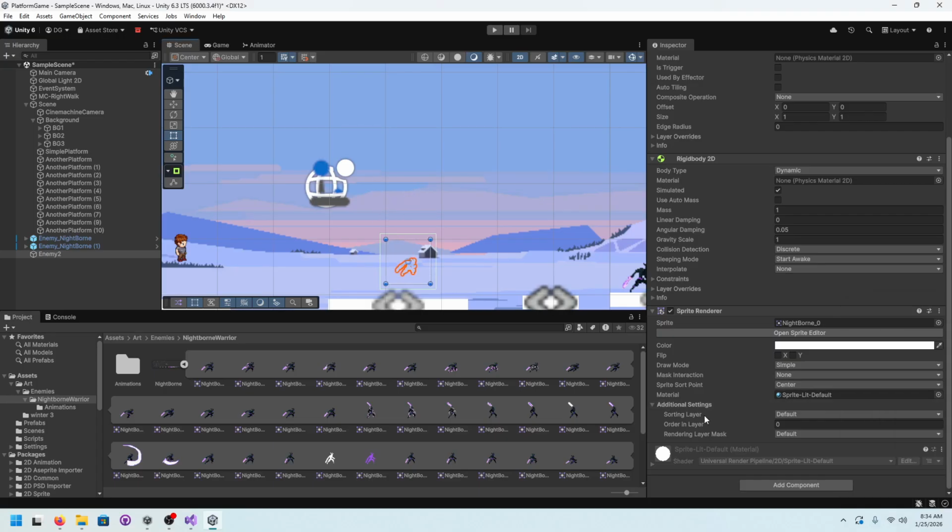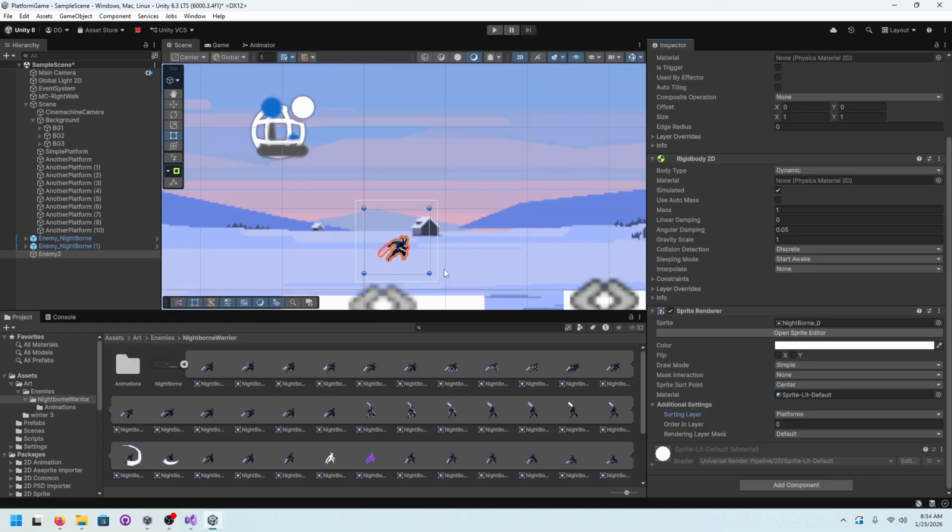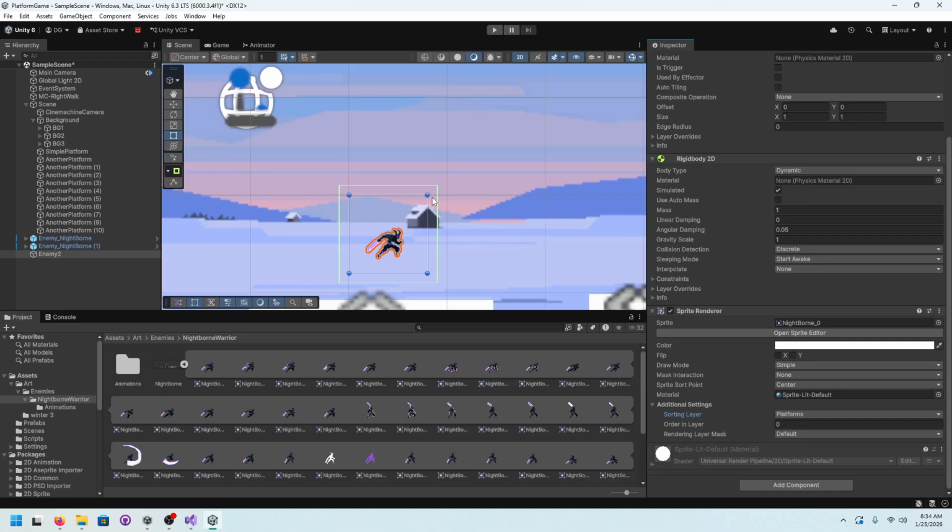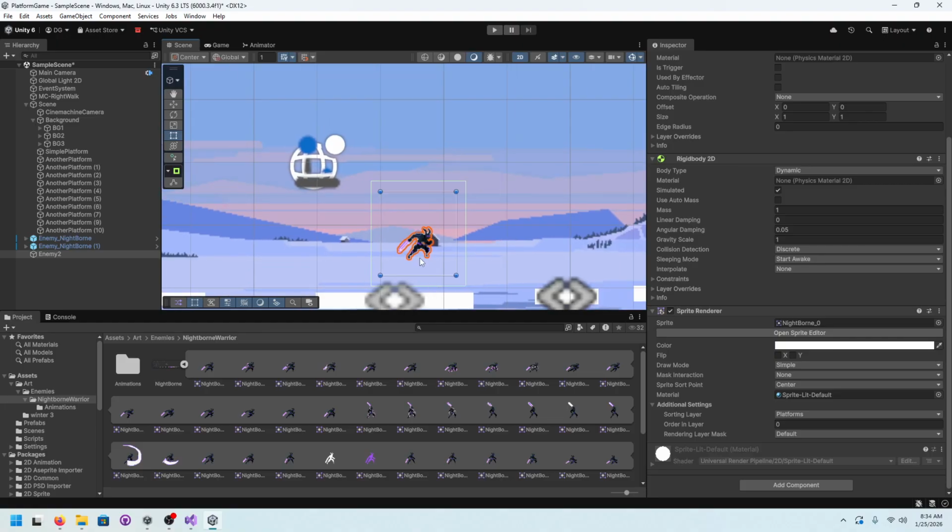And the issue is that his sorting layer, he's actually rendering behind the background. So we're going to go to here, instead of default, we're going to choose platform. So he's on the same layer as these platforms. Let's make him a little bit bigger so we can kind of recognize him. And we'll put him here.